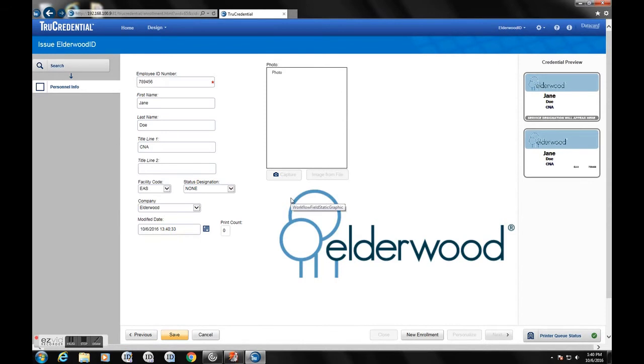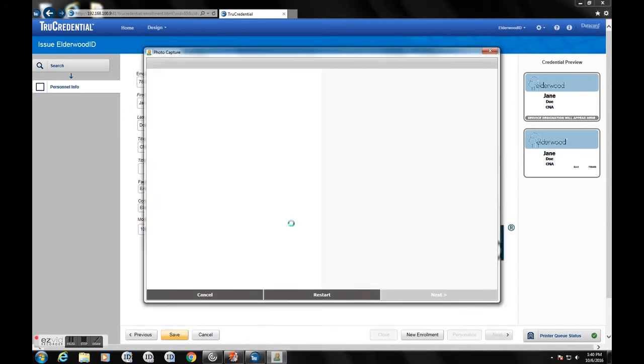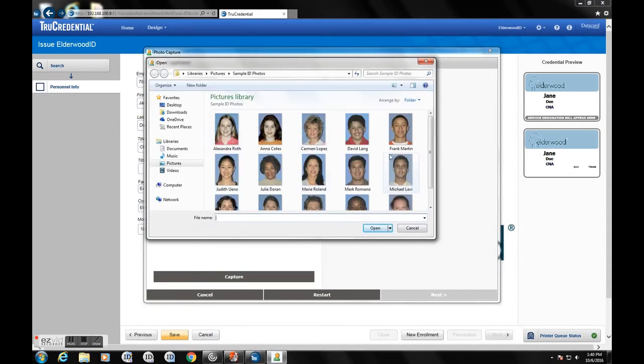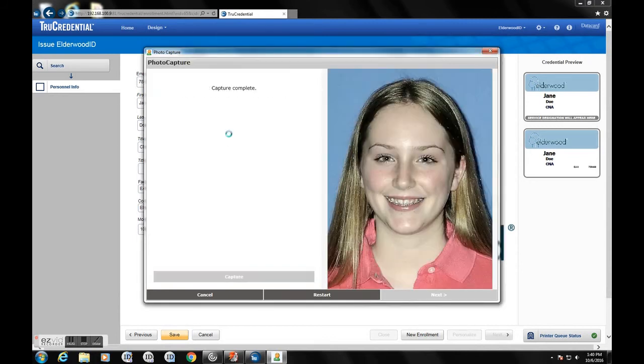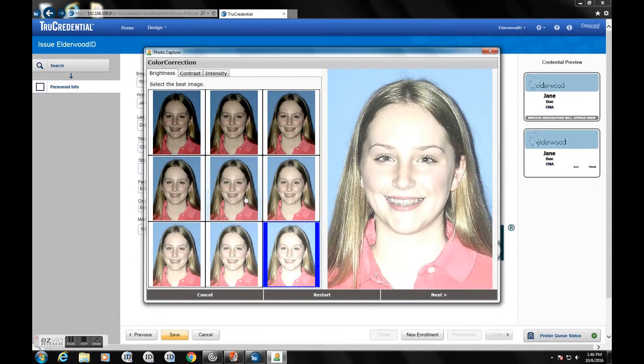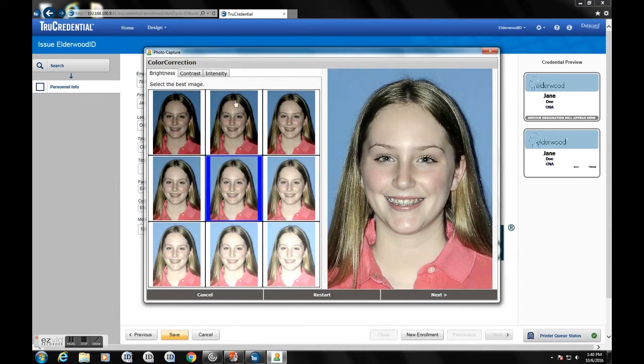Click on Image from File, and the Capture Manager will pop up. If you click on Capture, it'll prompt you to look for your files wherever you've saved them on your computer. I have mine saved in Pictures. It'll allow you to change the brightness and contrast of your photo in case your photo is a little bit too dark or light.